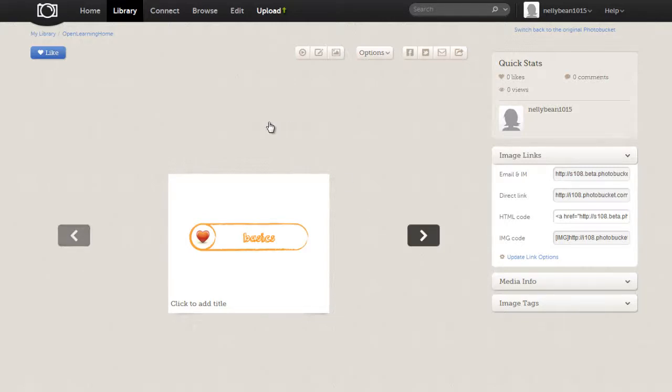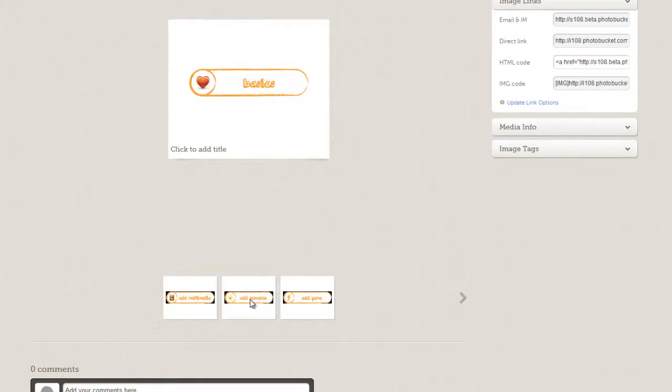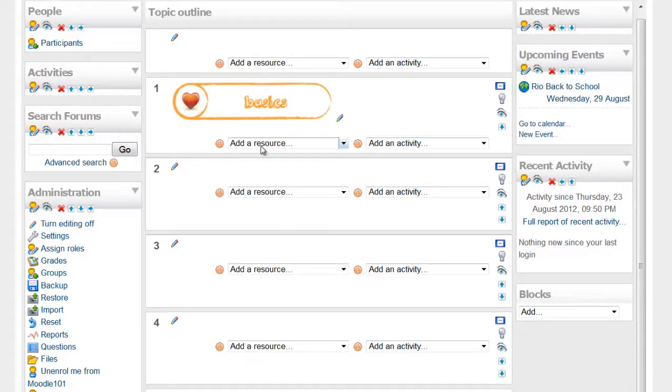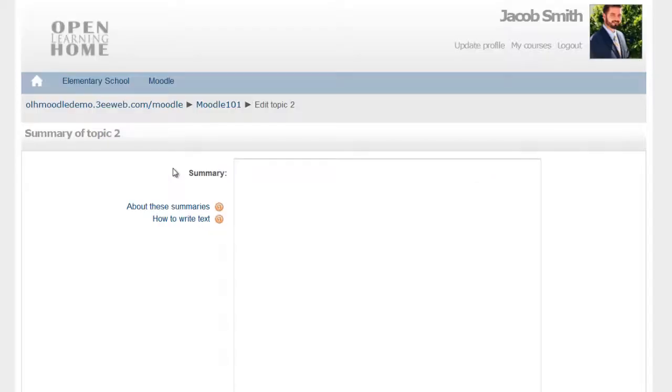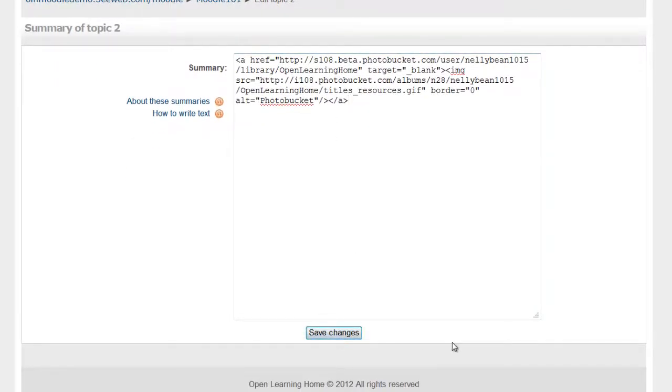We'll go to our photo bucket, and the next one is add a resource, which is what we're currently doing, and we'll copy the HTML code again. Let's go back to our site and click on Edit, the summary, and we'll paste again, and save changes. It's looking good.